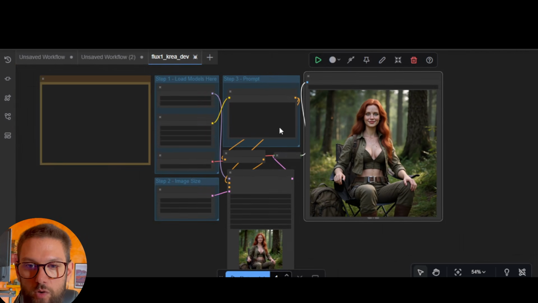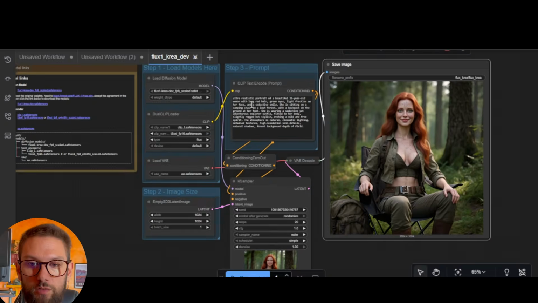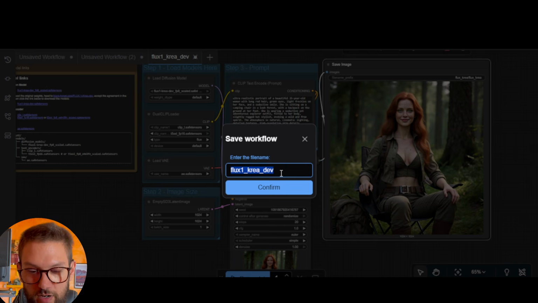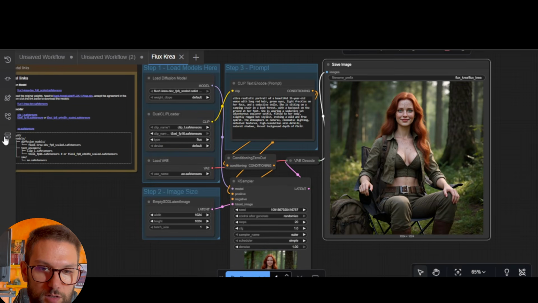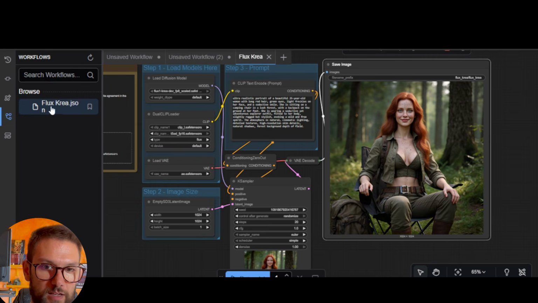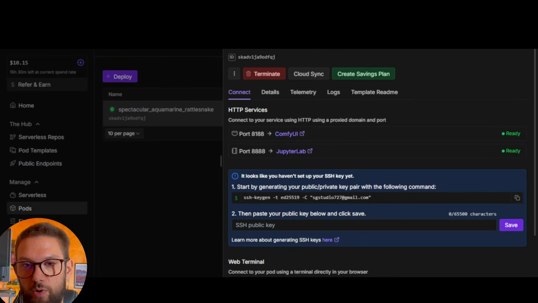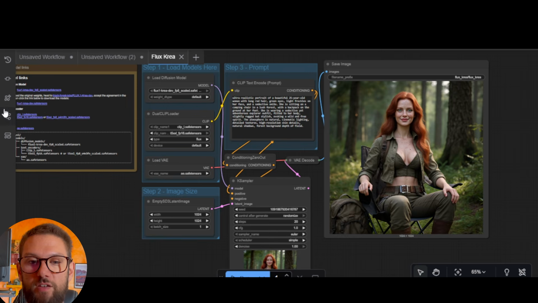So this is how you can use Flux Crea as a model. Now, if you want to save your workflow, you go here on the left corner and you save. You can enter the name that you want. So let's say Flux Crea, and you confirm. Now, here in the workflow, you will have your Flux Crea workflow, and this is saved. This is why we deploy our GPU with a storage on RunPod. That's why we have a storage to deploy our GPU, because otherwise we won't save our workflow.